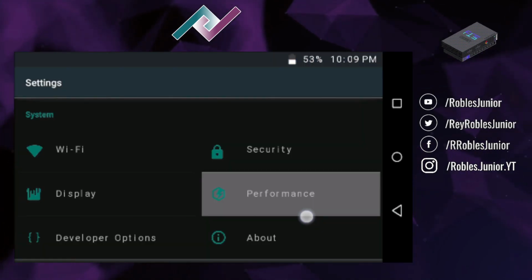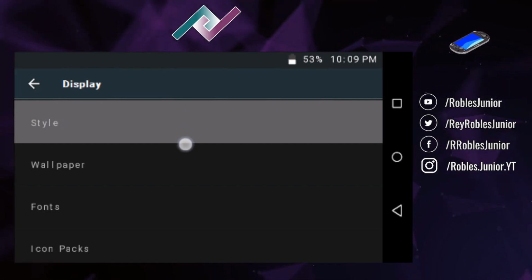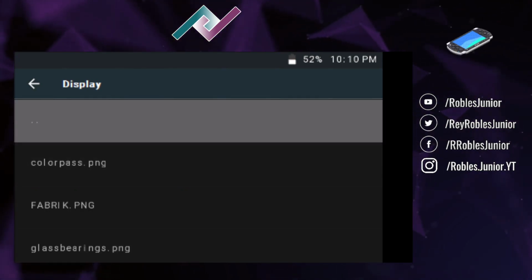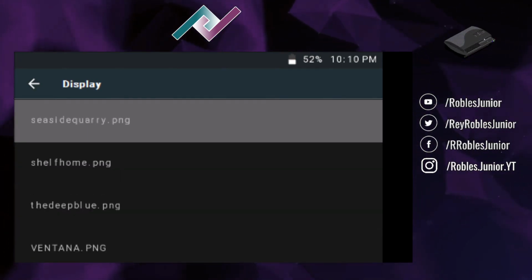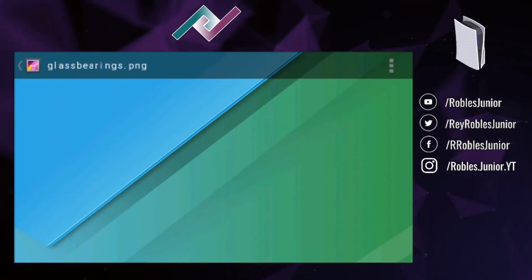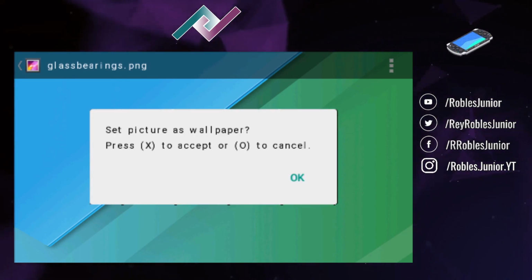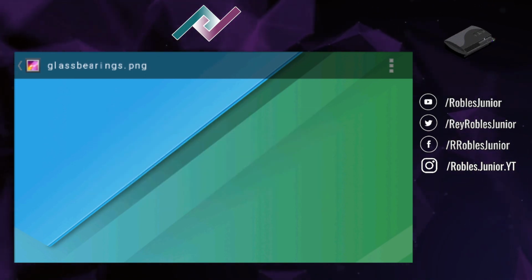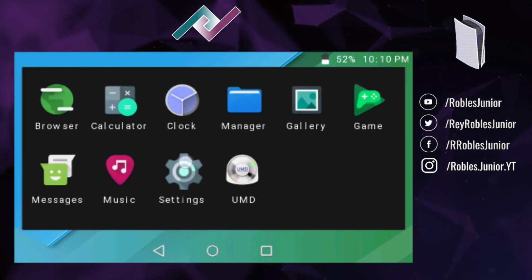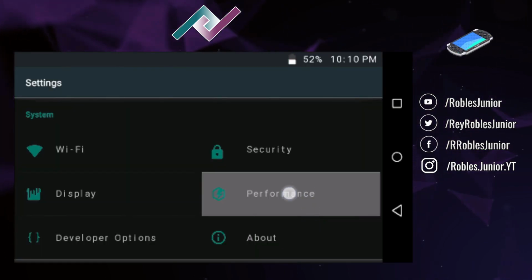Let's go back to our settings and display. We can have different themes. Let's see the style. We have default. Here under wallpaper, we can change our background. And let's choose glass bearings by pressing X. And pressing X again will set this wallpaper. So press X to accept or circle to cancel. And let's go back home to confirm that. And yes, it did change. Very good. Back to settings under display.